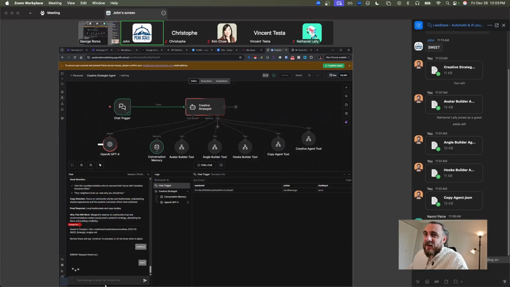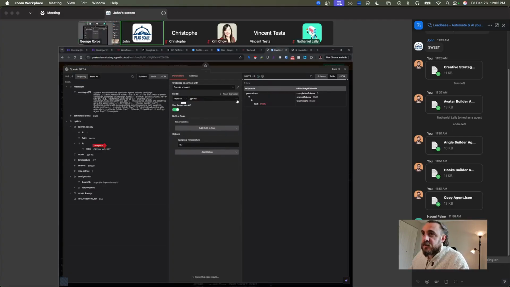Why would it time out, what do you think? What model are you using? If you double click on the OpenAI GPT-4 agent, it'll show you the model in the list. 4.0. Okay, yeah, that's a fine model. That's what I use too.